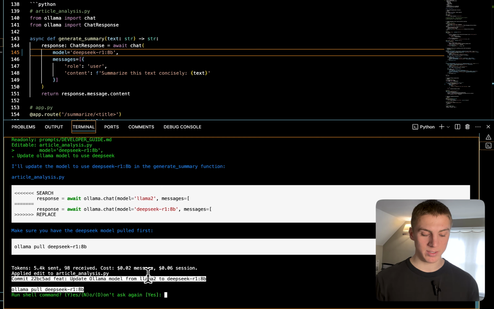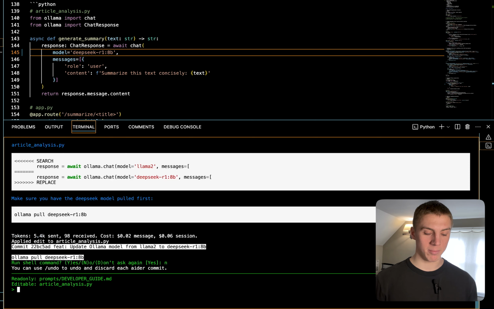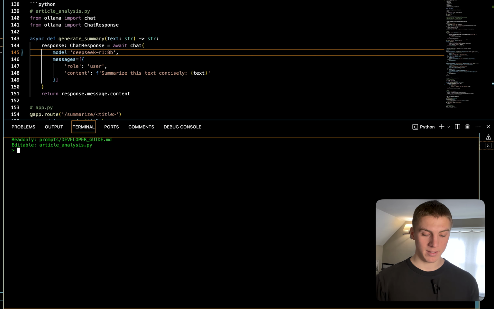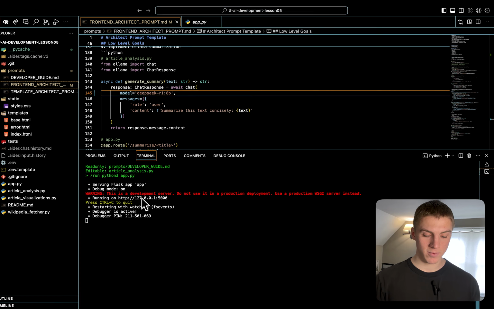I already have this installed. If you don't have DeepSeek, you can use whatever model you want here. I'm just using DeepSeek for the purposes of this tutorial. It's asked me if I want to pull it. I don't, because I already have it. But now we'll try that again, run the app, and see if it works this time.